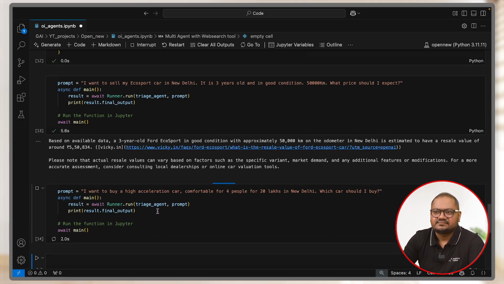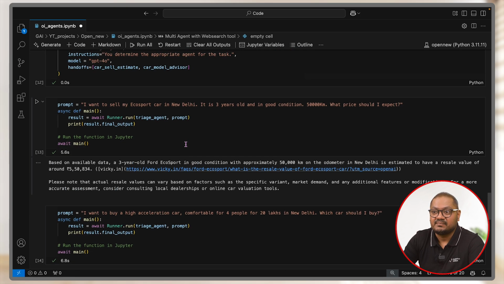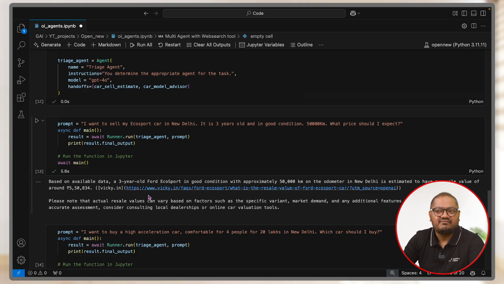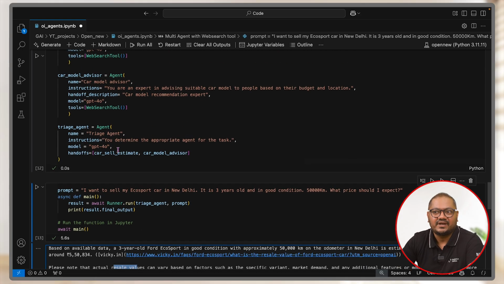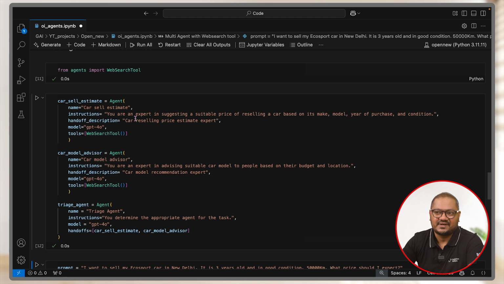And then we'll look at a few things. I'll just run it. So for the first one, it has accessed the web. It is showing us some links over here. And in fact, it may have found a reference of someone actually selling a 3-year-old EcoSport car, and probably the person got around 5,50,000 rupees for that. And it has a caveat for us as well. But quite good. It searched the web, found some relevant information based on the car condition, and gave us some price. And the interesting thing is that internally it would have noticed that for this kind of query, it needs to use the car sell estimate agent.